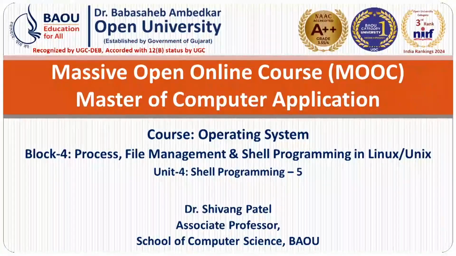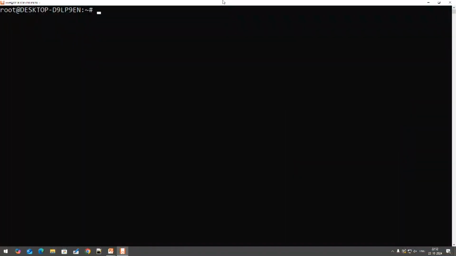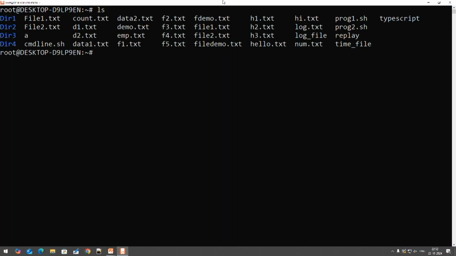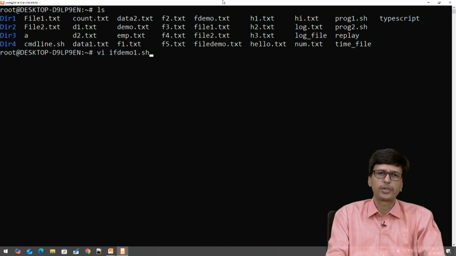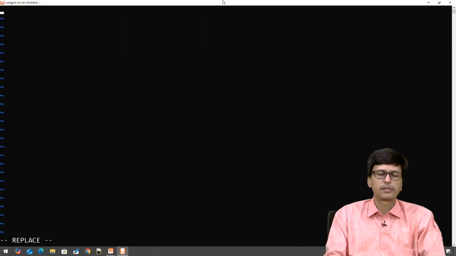So in the terminal, first of all we can check the total number of files that are available here. Now we are going to create one new file. So, for example, I am creating a file in the VI editor, and I am giving the name ifdemo1.sh. As we have already discussed, we are going to create executable files, and in this system we are using bash shell, so we are using the extension .sh. Press enter after giving this name.